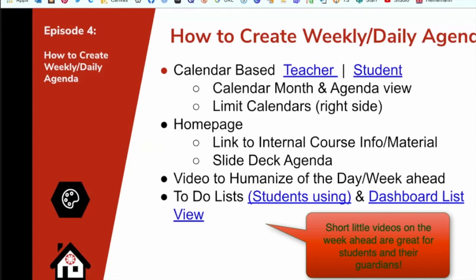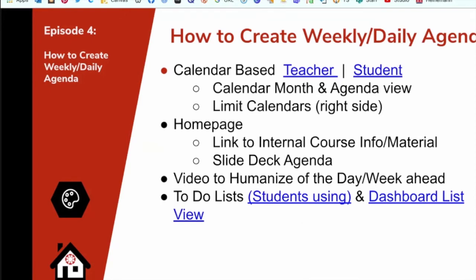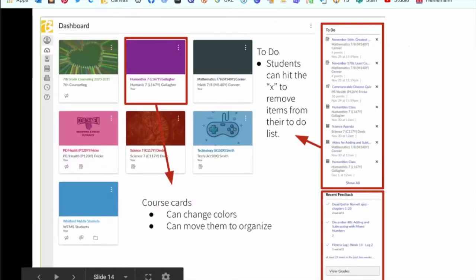And then the last part we wanted to really emphasize was the difference between to-do lists and dashboard view and what you can see in Canvas. So the first thing I wanted to show from a student's perspective is this quick little diagram of the dashboard view. A couple of things to keep in mind: these course cards, you can change the colors of. And this is actually my daughter's account, so you can see she's added different colors over the top of her different courses.